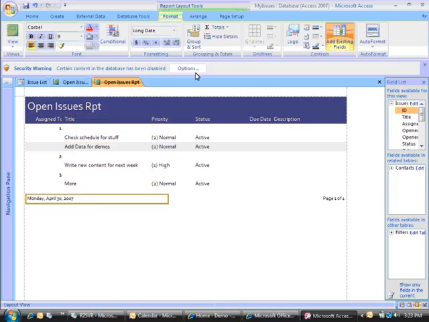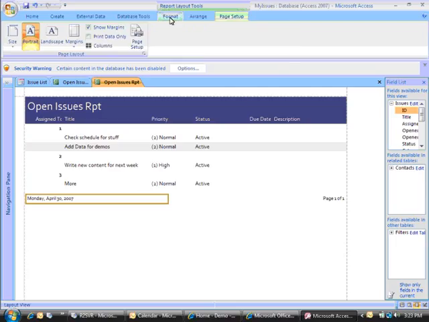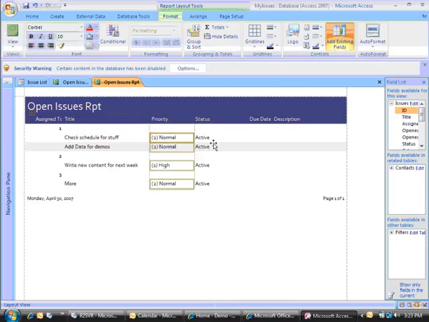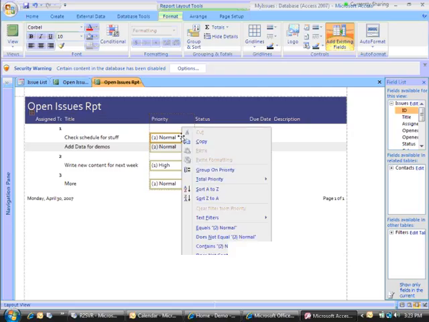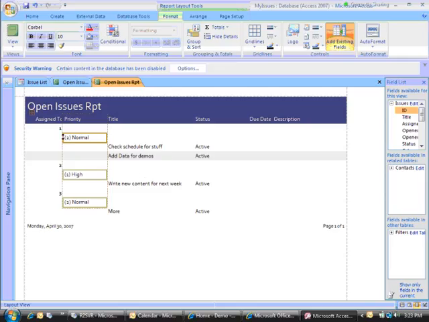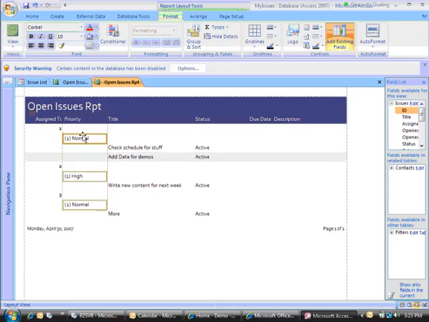So given that, up on the top you'll see under the report layout tools, we've got the ability to arrange different items. We've got the page setups. We can also go to the format. We can take, for instance, if I have a column and I wanted to do some grouping on that, I can right click and say let's do a grouping on priority. So in this case, all of the priorities are going to be giving us a particular way we're going to do this, do the format.